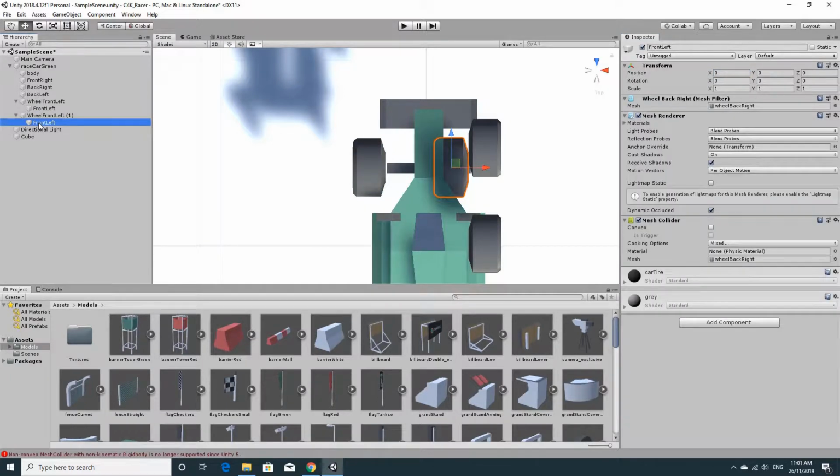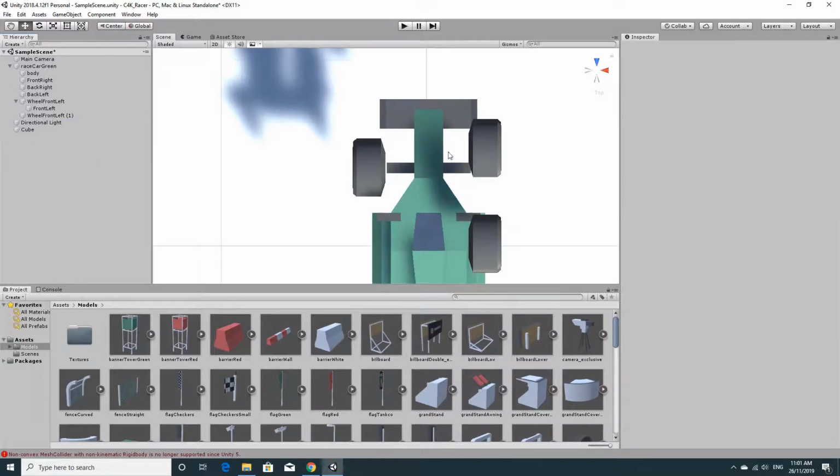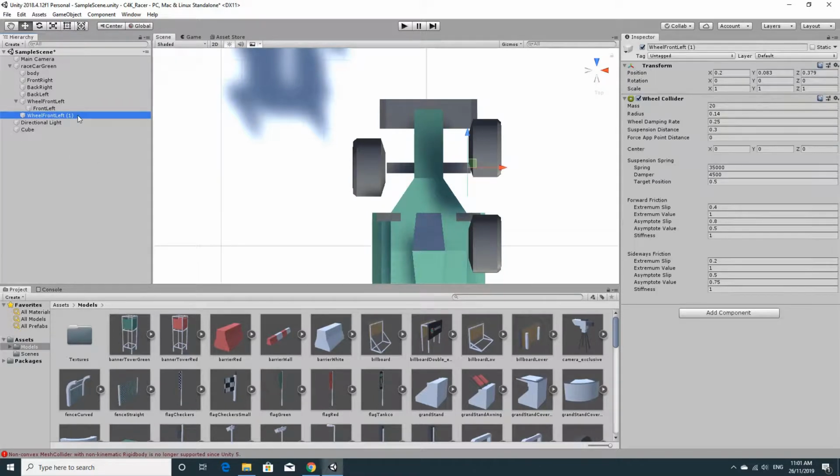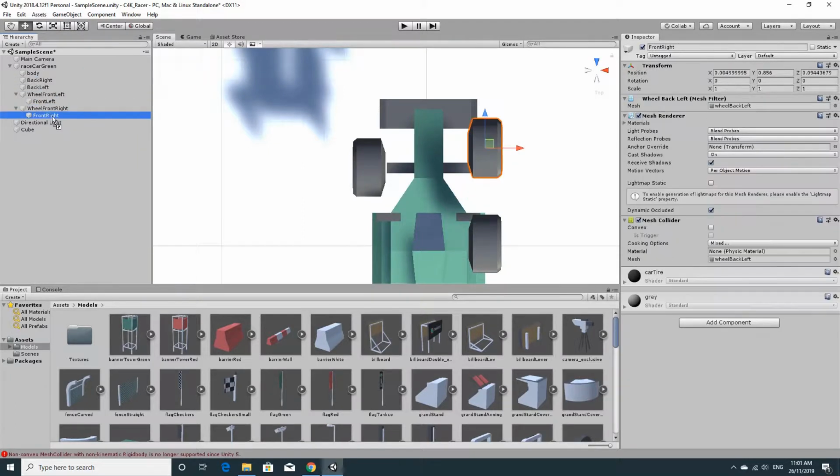However, we don't want a copy of that. We just want to use the other one. So wheel front left, we can rename that to wheel front right, and we can put the front right wheel mesh onto it and reset the position. So we have two wheels.